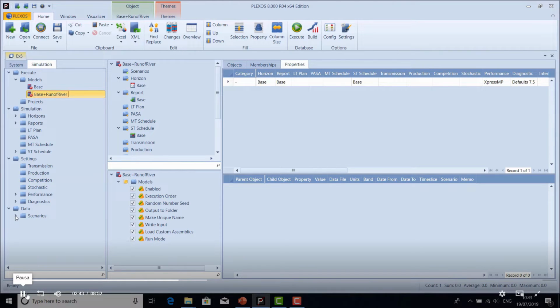So our scenarios can be found in the bottom left. And to create this membership between the scenario run of river and the model base plus run of river, I'm going to drag and drop. You can now see that for the model base plus run of river, we have now created the membership with the run of river scenario because we see it in the memberships tree. Note that the model's base does not have a membership with the scenario run of river. So in this case, we are not including the hydro generator in the optimization for the base model. So now we can execute both these models and take a look at the results.